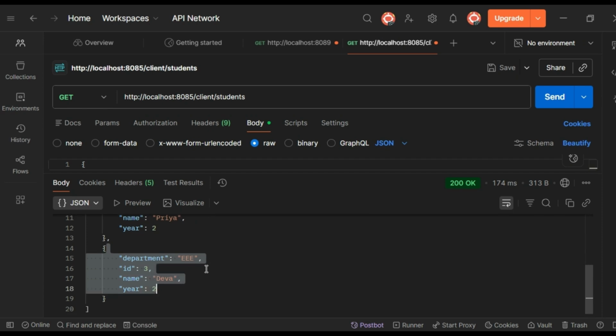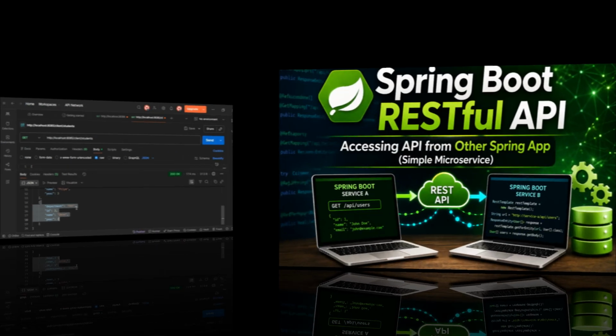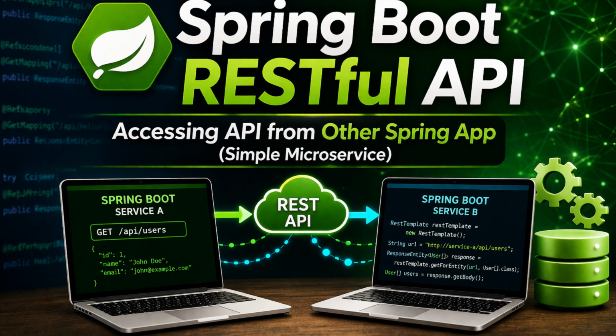Okay. Likewise, we can perform update and delete operations also. Try this example on your side, and if you have any doubt, you can ask me. Thank you, everyone.